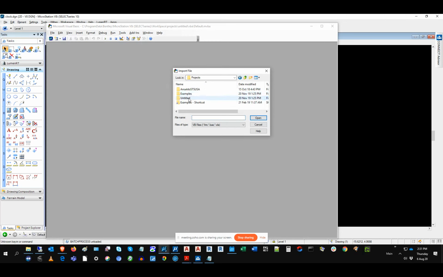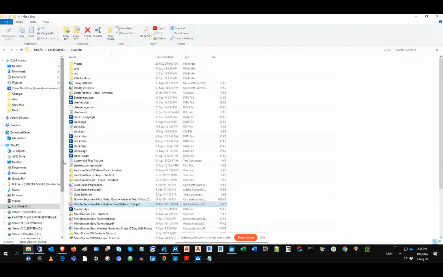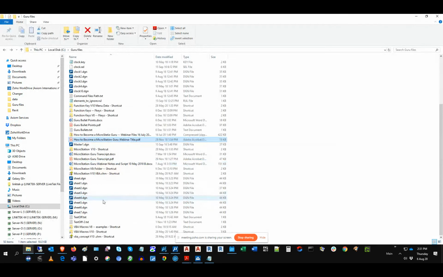Projects, database. I lost my location here. Let me see. Data. That's what I want. Data. No items in my search. Where did they go? All right. Let me go back to my Windows Explorer here. And there we go. Examples. Here's where I was going.